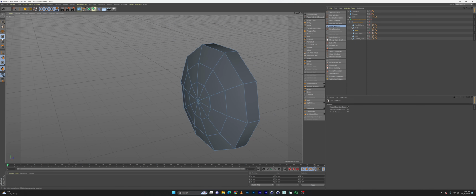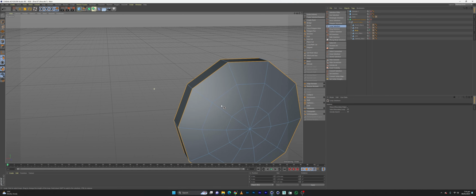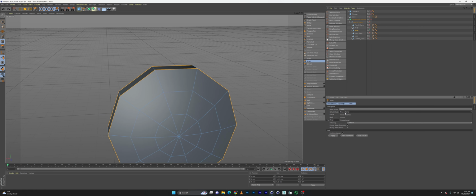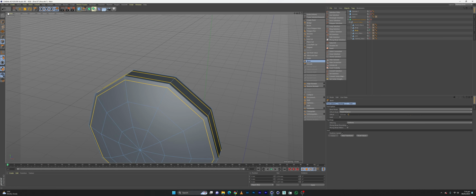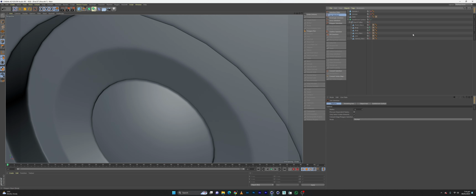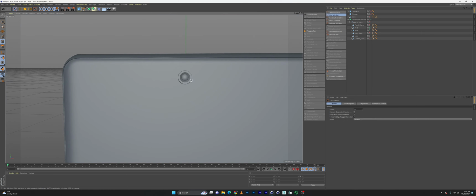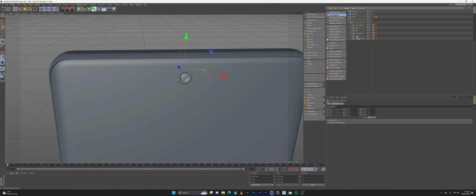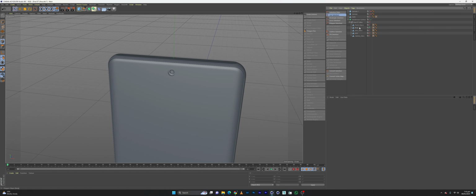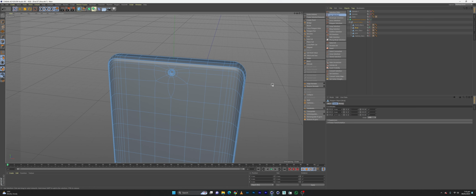Okay, bevel solid, fixed distance 0.05. Apply. That's better. Let's see how it looks. It looks okay. Okay, let's merge these lenses, because now we have all of these lenses here as a single mesh. Now we have to create the rest of the model.